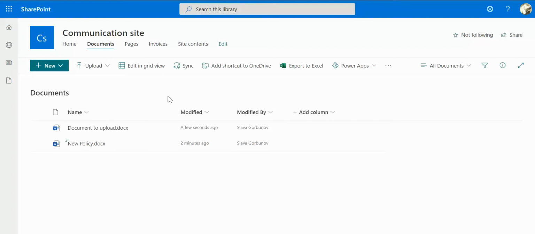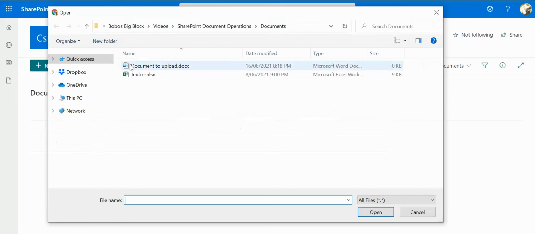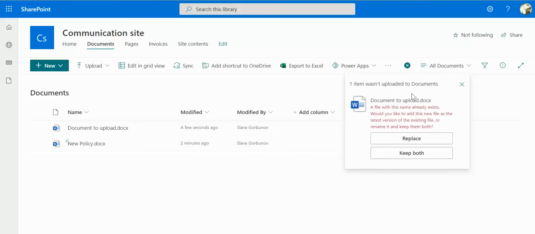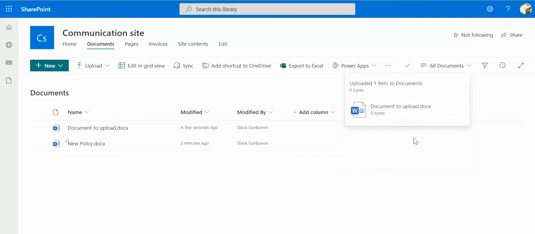The second option to create a file in SharePoint is by uploading an existing document into the document library. Straight here from the document library, you choose Upload, Files, then locate the documents that you want to upload, select it, and open. If the file is already there, SharePoint will give you a hint asking what you want to do. You can keep both versions or add a new version to the already uploaded document. This is quite handy.